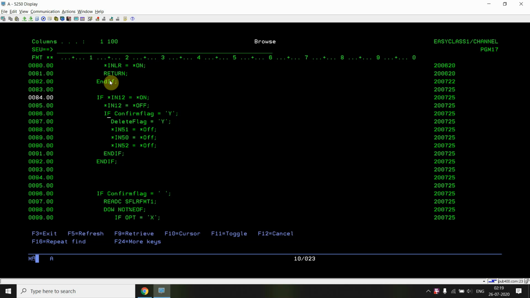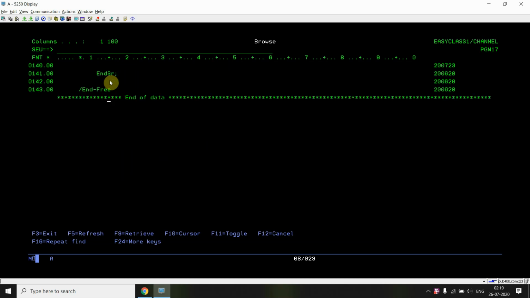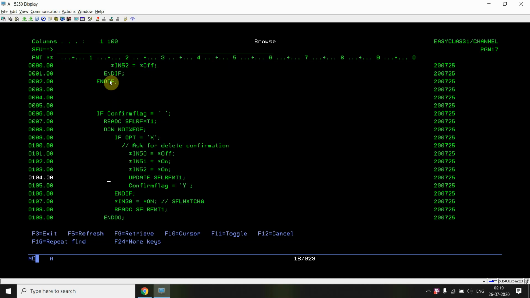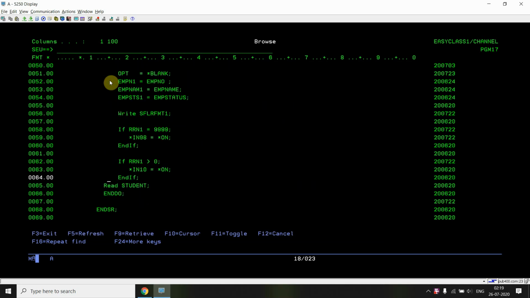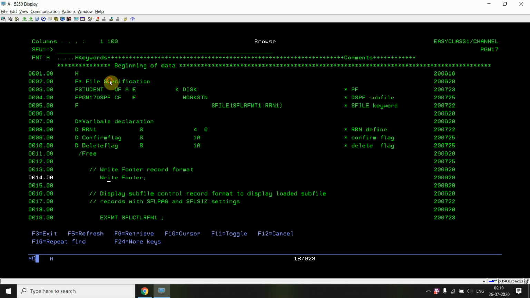If the confirm flag is Y, I'm setting the delete flag as Y, and indicators 51, 52, all those indicators which show the messages on the footer, will be set off. Why I am doing this is because the user may press F12 when there is no asking for confirmation or delete. In that case, the things defined below will not get executed. It will pass back to the main routine or main flow.